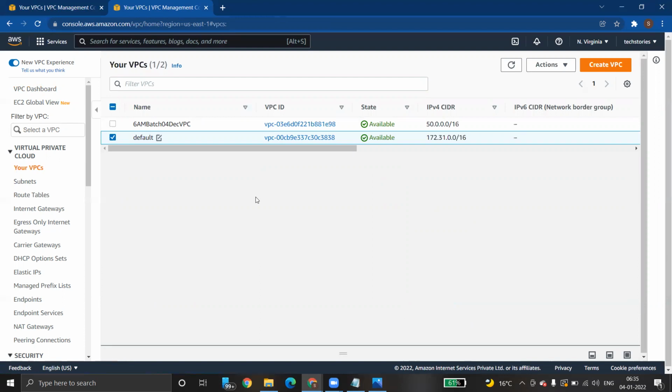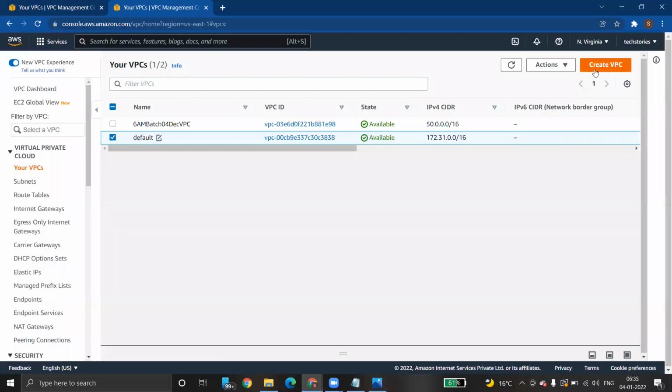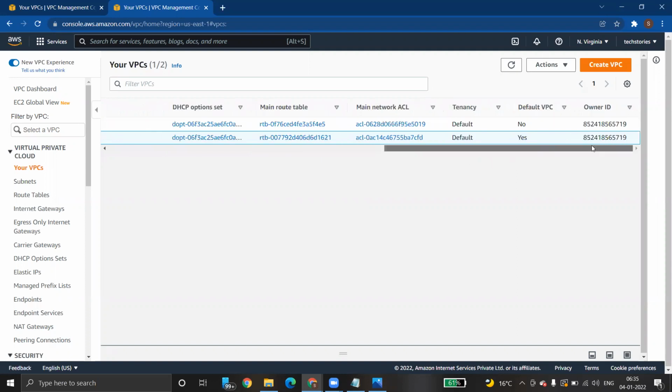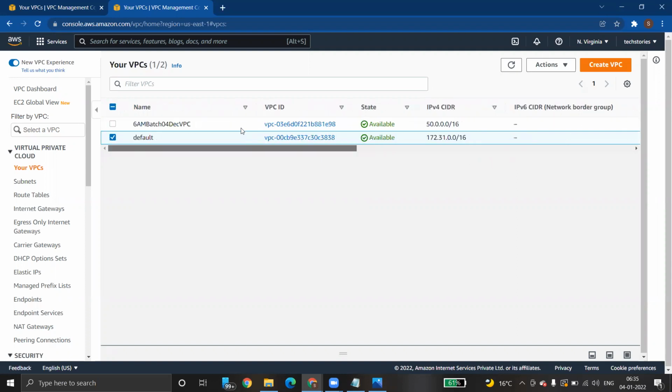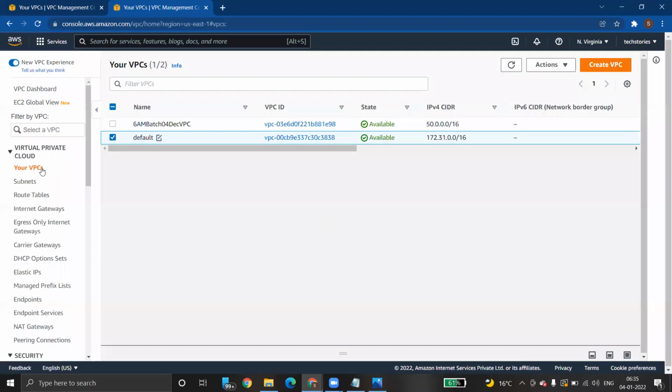So we have created a VPC. Now coming to this image, now the VPC has been created, right? This VPC spreads across multiple regions. Currently we have selected North Virginia. Okay, just look here. Now coming to subnets, what are we going to do? I'm going to create 2 subnets as shown in this diagram. Okay, let's go to subnets.